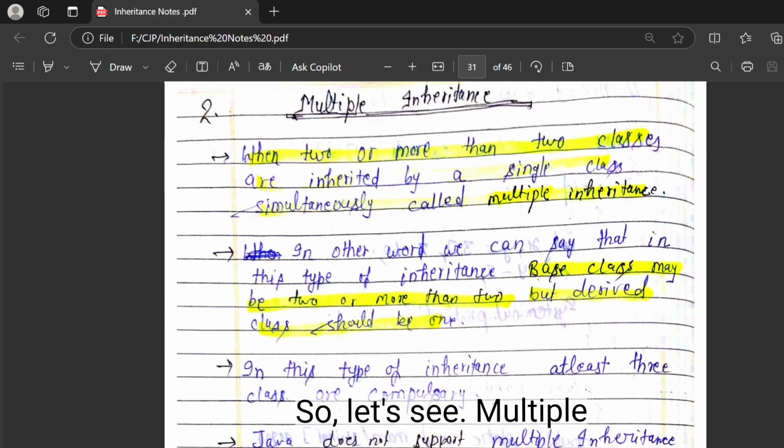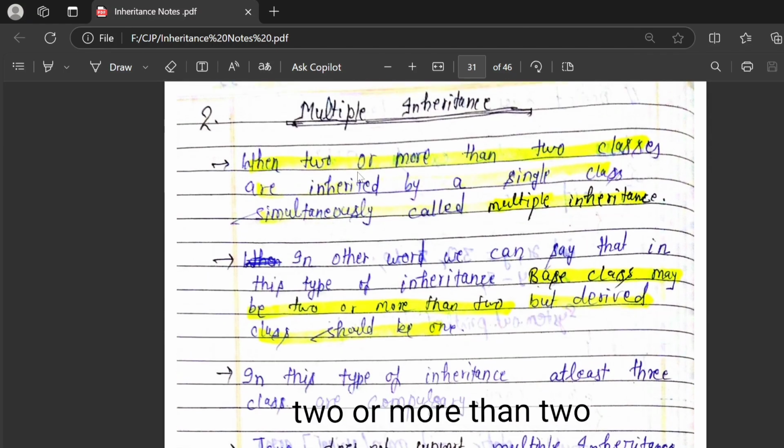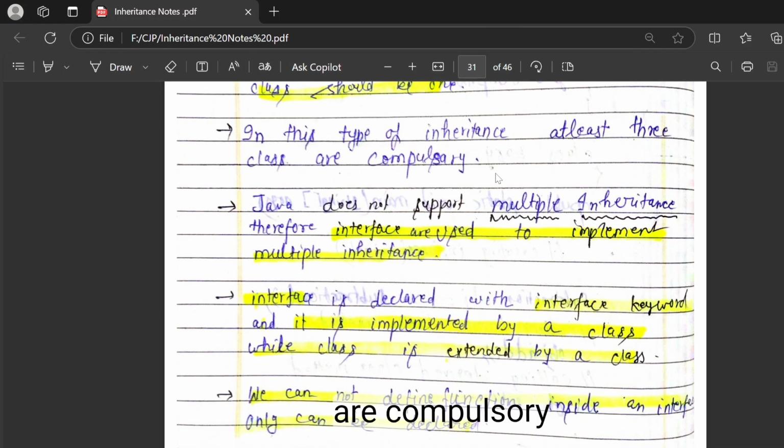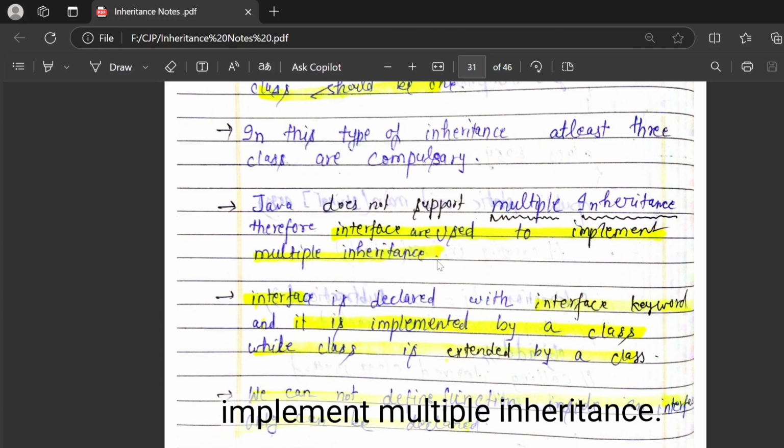So let's see multiple inheritance. When two or more classes are inherited by a single class simultaneously, it is called multiple inheritance. In other words, in this type of inheritance, base classes may be 2 or more, but the derived class should be 1. In this type of inheritance, at least 3 classes are compulsory, and Java does not support multiple inheritance. Therefore, interfaces are used to implement multiple inheritance.